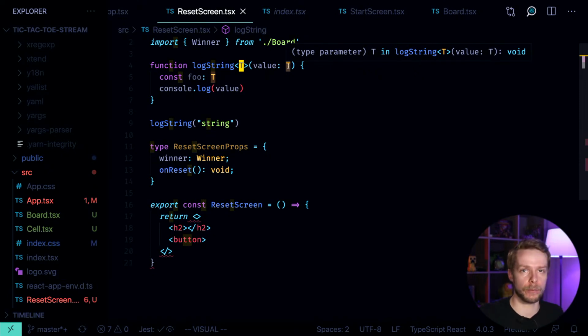Okay, is it clear for everyone what generic types are? Because I tried to explain them as best I can. Let me know in the chat, is it clear, or do you want more explanation?